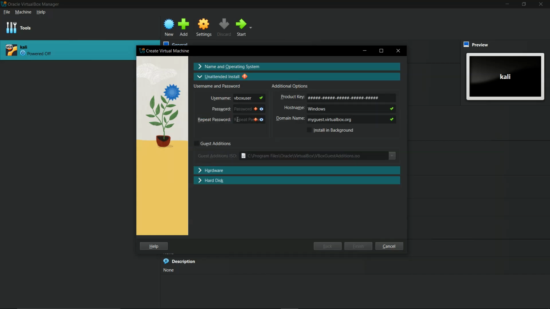To set up an unattended install, you just create a password. Let's do 2025, and the username will be admin1. Admin1, yeah.